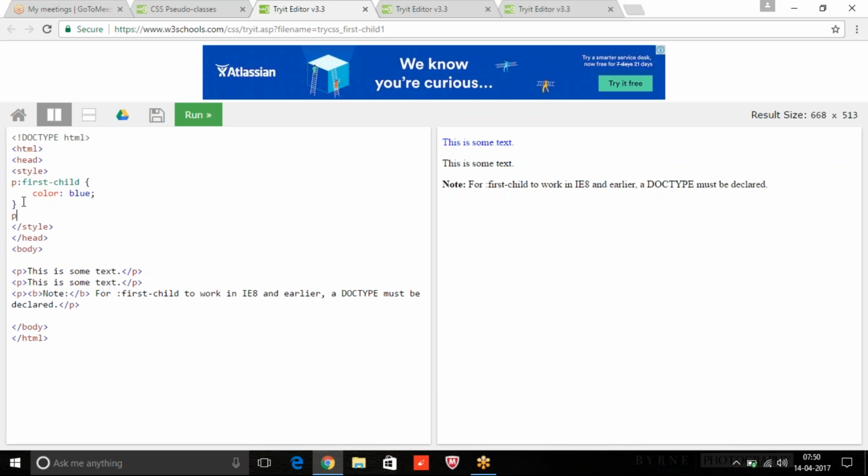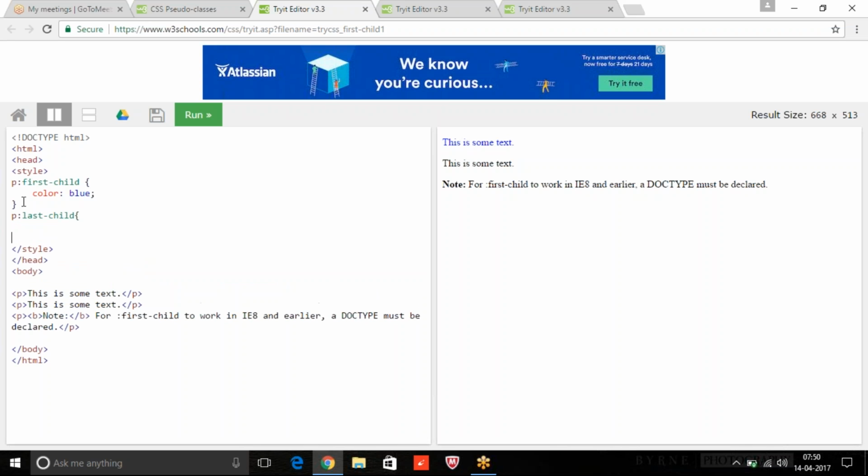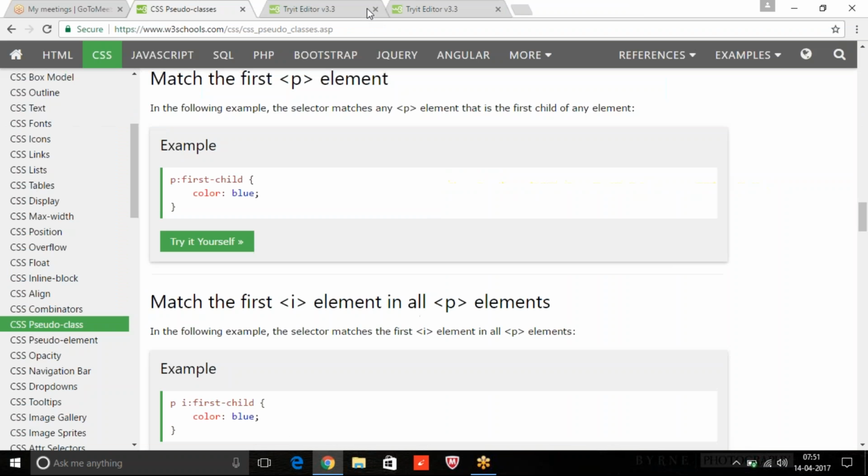Whereas if you would like to select the last child also, you can choose last-child. So color purple. Run. Can you see that in purple color? Just wait, I'll change the color. I don't know whether you're getting the right color or not. Okay, you can see it now. So first child, last child, you can use these pseudo classes here.